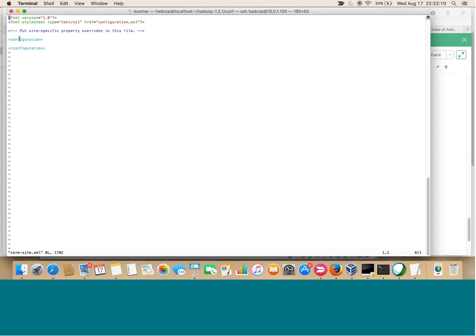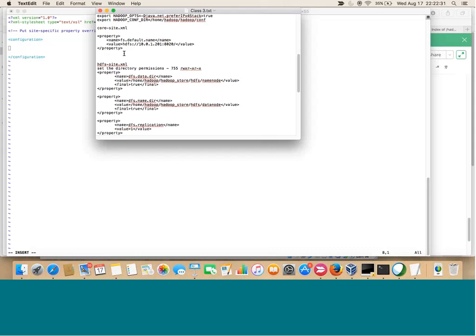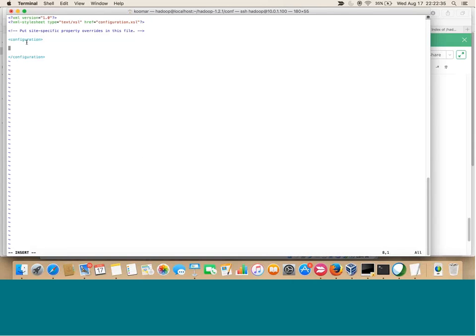It's an XML file, so the XML structure is followed, and there is a configuration, right? Your configuration is all in between these two configuration tags, similar to the XML format. You have an open tag and a close tag. Now one important property that I will put in here is a property which will indicate where the default file system is going to run.